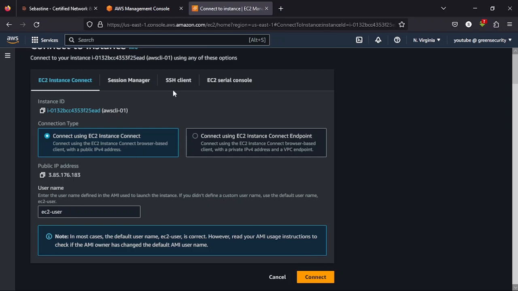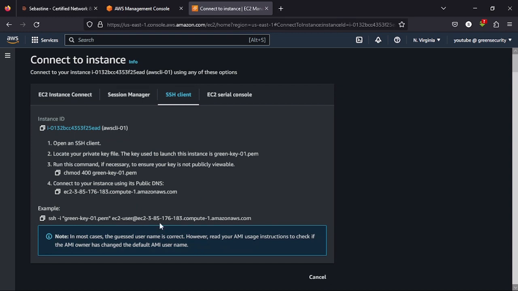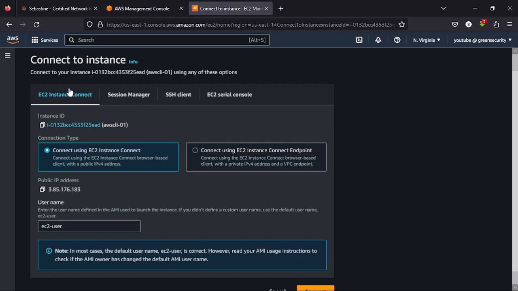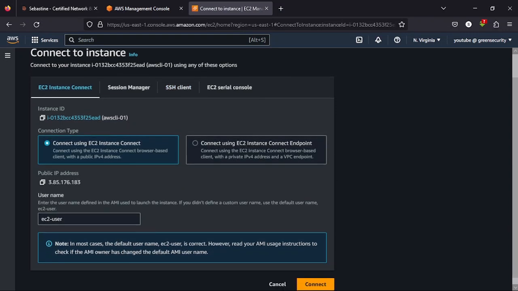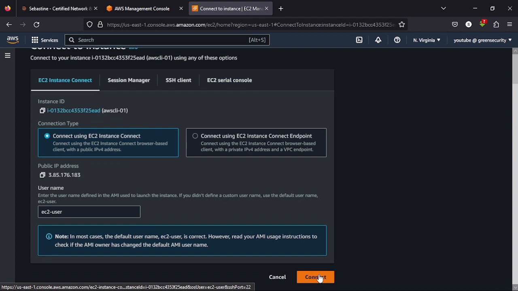So you can use SSH client. That's the purpose of the key we created earlier on, the key pair. So if you're using SSH client, you just go to your command prompt or your terminal. You change directory to wherever that key is stored. You copy this command just as it is, as far as you're in that directory where the key is stored. Copy this command, paste it in your terminal, press enter, and you connect. But I love this option so much. It takes a whole lot of stress from me. So I'll just click connect.